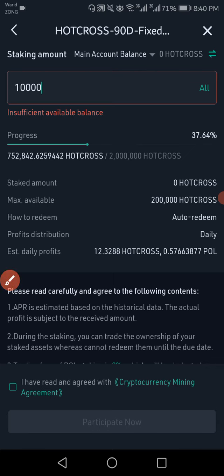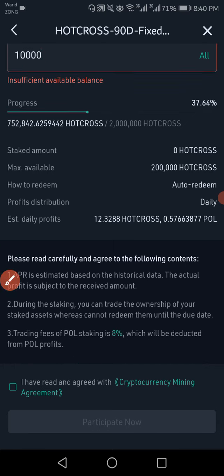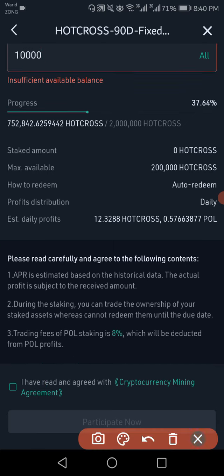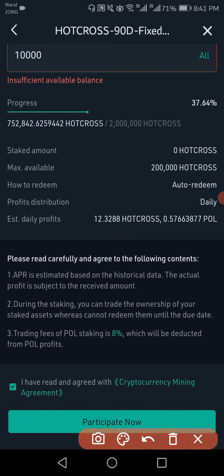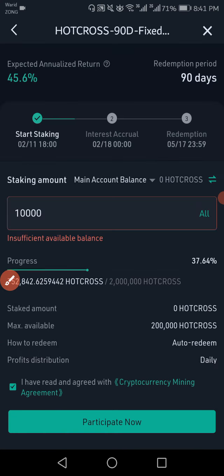Just enter your amount, click on agree to the terms and conditions, and then click on participate now, and your tokens will be staked right now. Enjoy maximum profit.